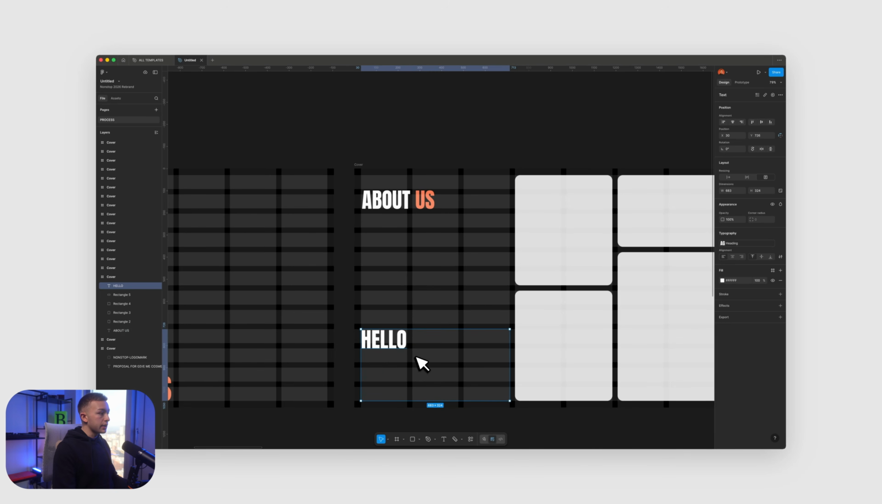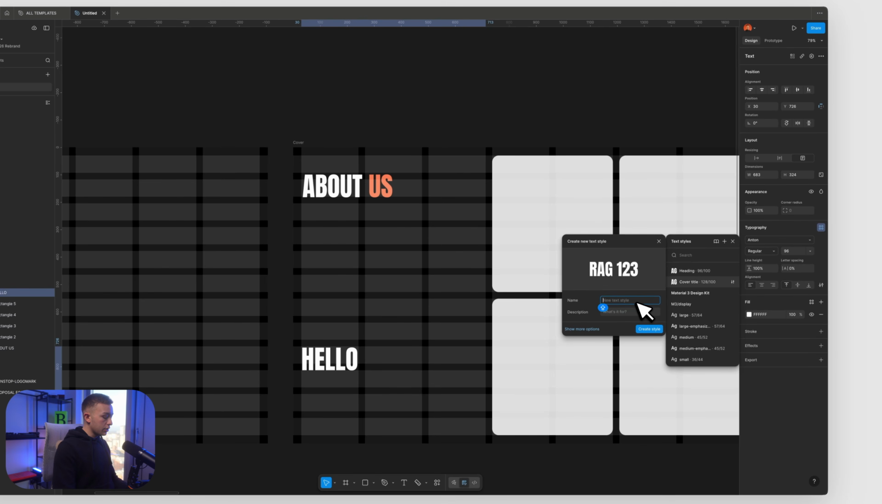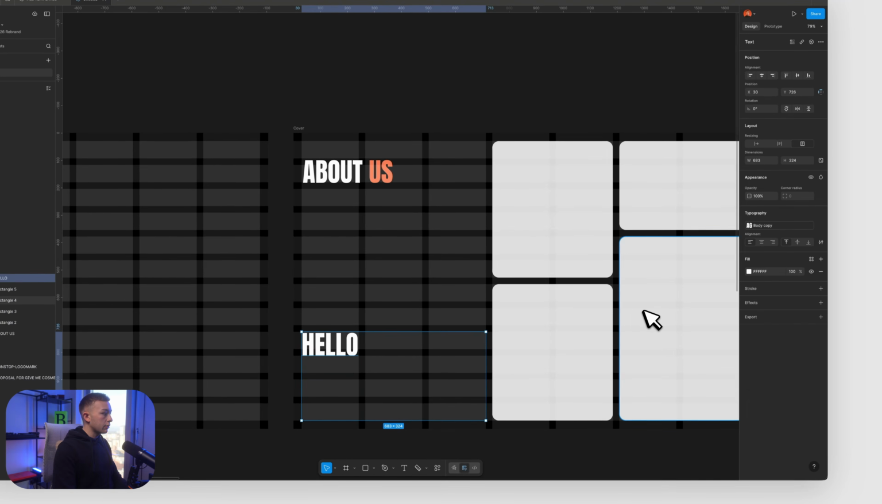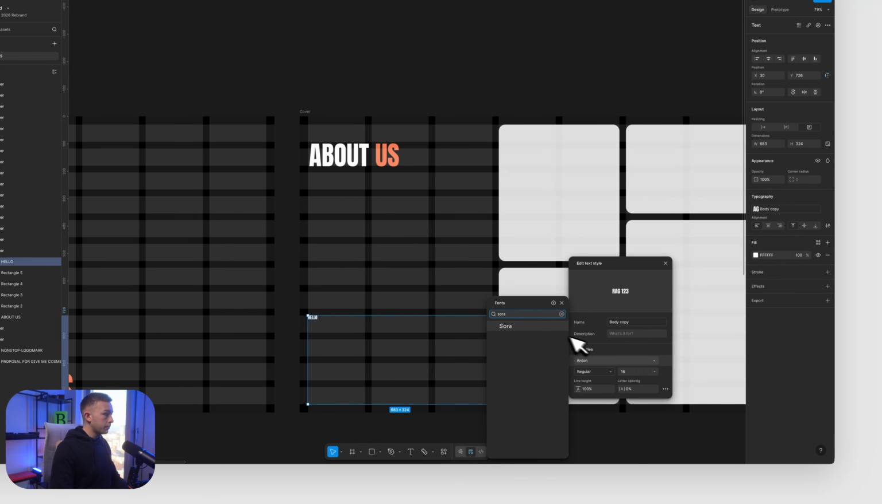We need to use our body copy text. So we need to create another text style. I'm just going to click plus here. I'm going to change this to be our body copy. Click create style. I'm going to change the text size to probably 16. And then we're also going to make it Sora. And then finally, we're going to change it from uppercase to just standard.